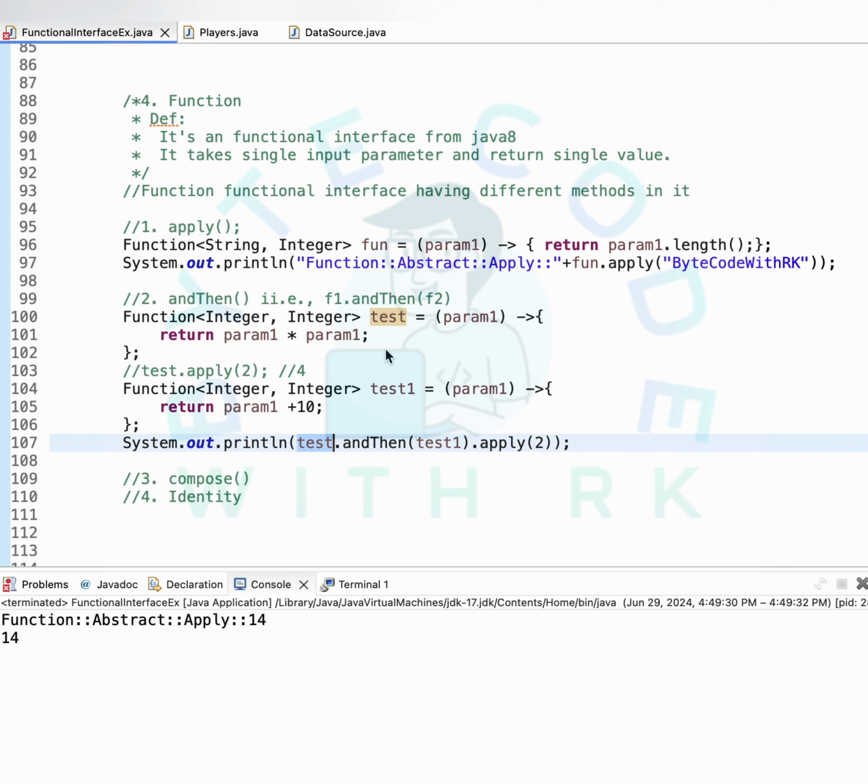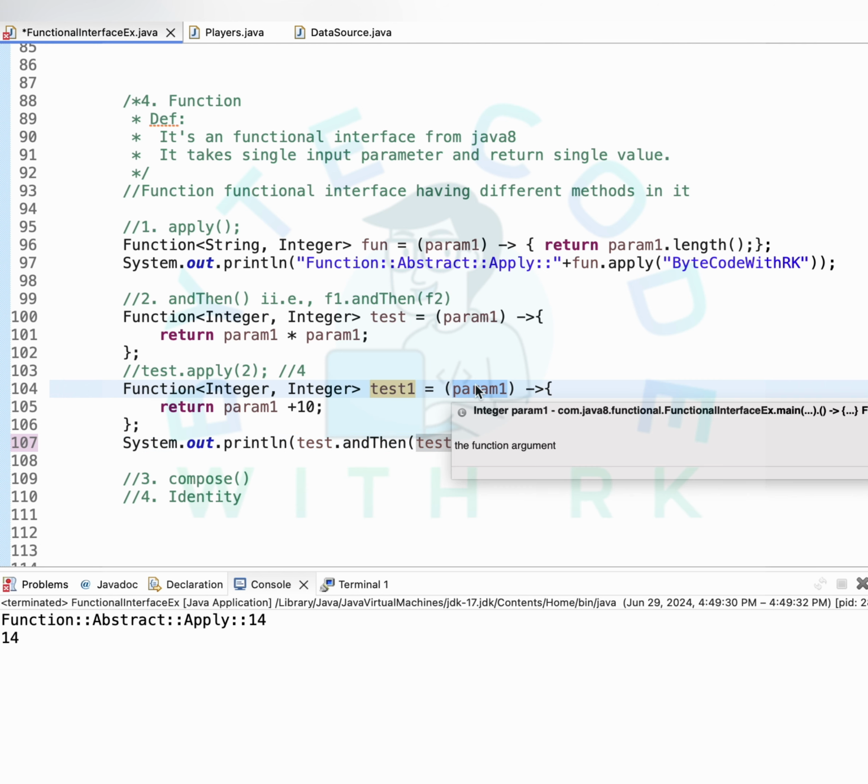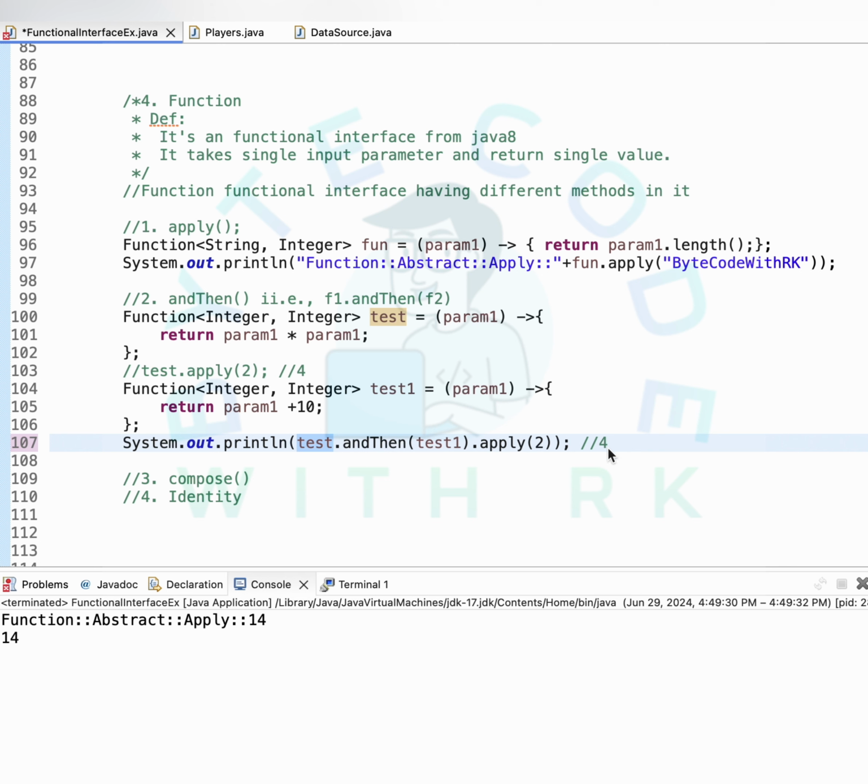If I pass 2 to this function, it will square it, right? 2 into 2, multiplying 2 with 2, I am getting 4. First I am getting 4, and then once I executed this function interface, the result of this one will be passed to test1 as input. So now the result of the test is 4, and I am passing the 4 as input to the other method.